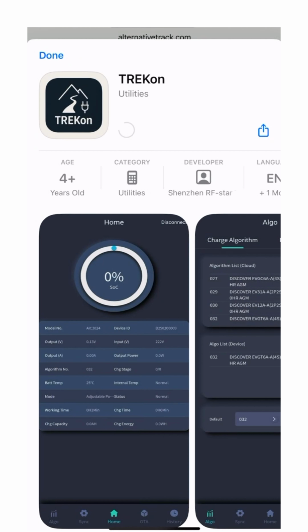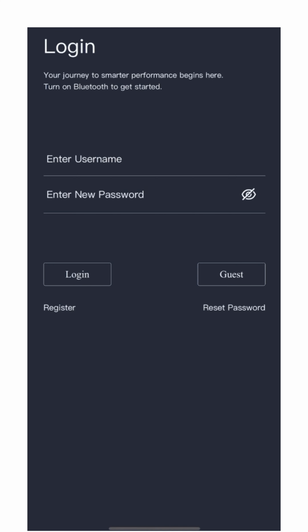If you have trouble downloading or installing the app, be sure to reach out to our support team for assistance. They will be happy to help. Now that the app has been installed, we are ready to move on to the next step.